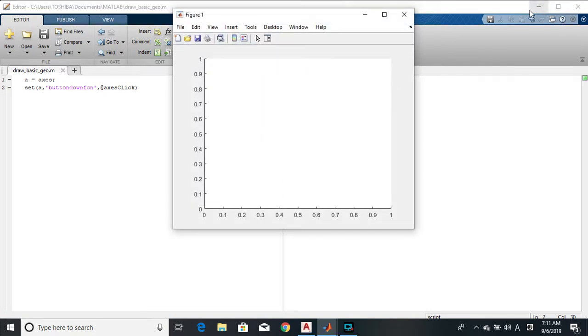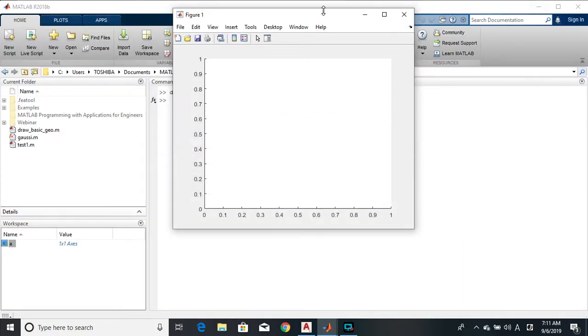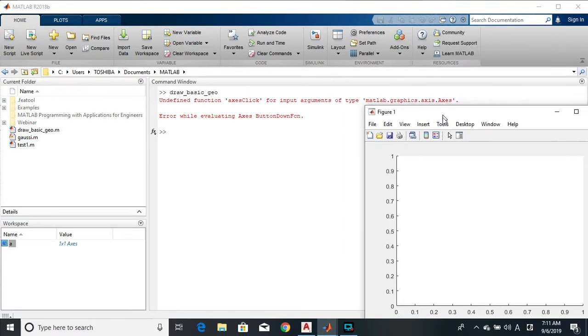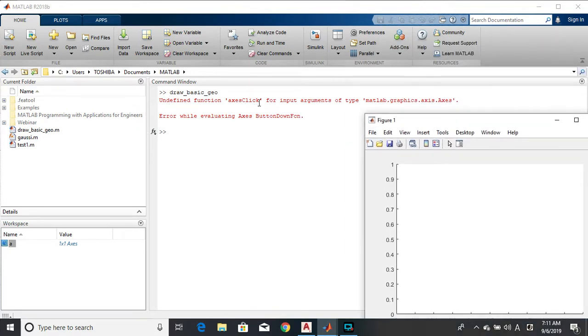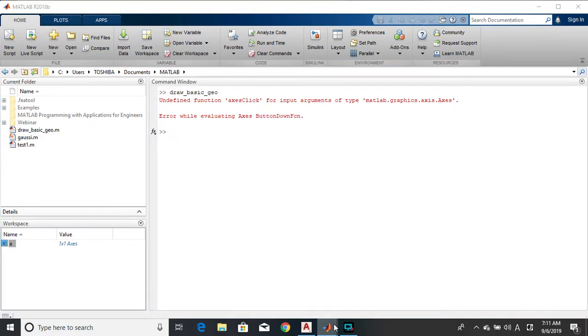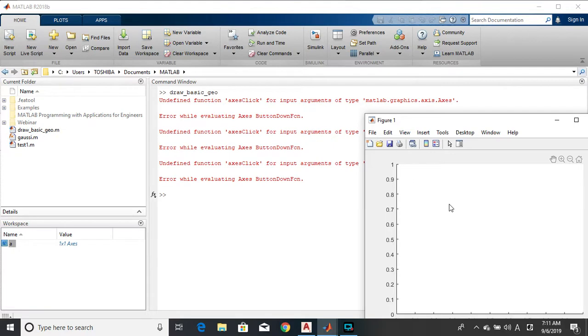There will not be any error when I run it because the function is not yet executed. It has just been stored. When would the function execute? The function will execute when I actually click on the axis. You remember, it is when we click on the axis that the button down function executes. So when I click, what would happen? It tells me undefined function axisclick for input arguments of type and so on. This function has not yet been created. So if I want something to execute itself when I click, what happens?